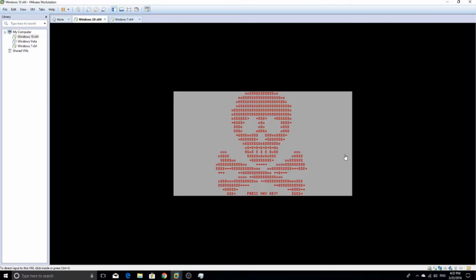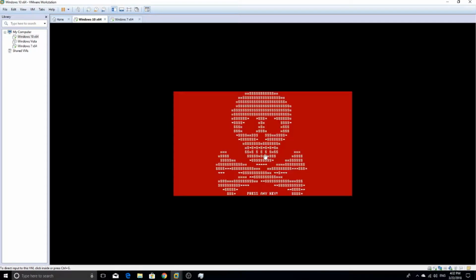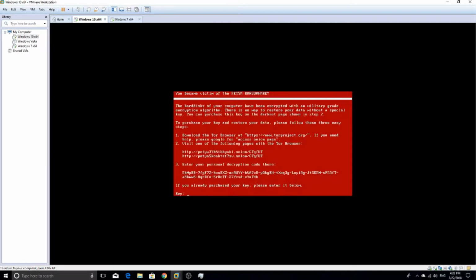Whoops! I have been infected by Petya. That's not good. Look at that skull. It's very scary for sure. Press any key. Okay. As you can see, it says, you became victim of the Petya ransomware.